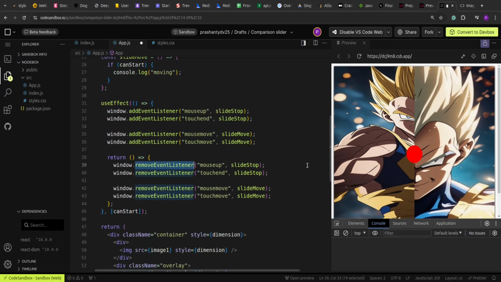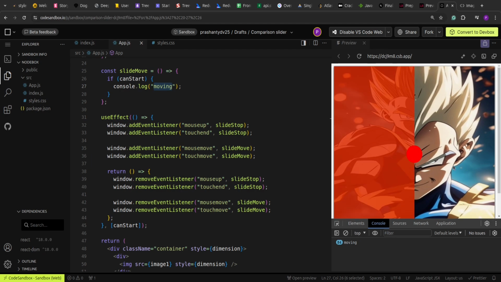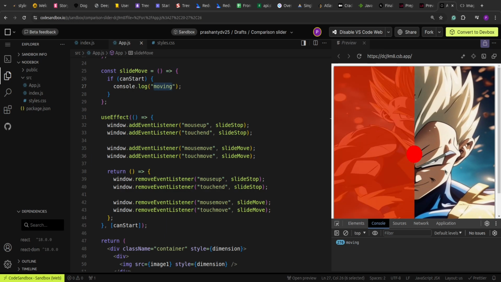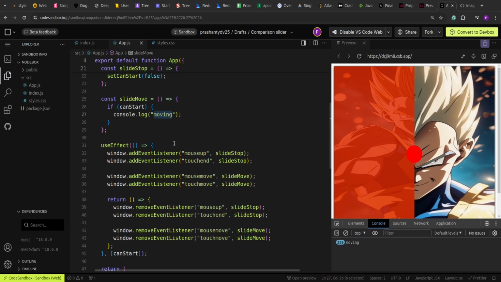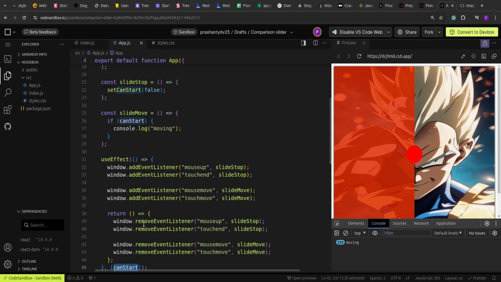So now, after I have added the dependency, you will see that when I hold and drag this, you will see moving logged to the console. And if I leave this, nothing will fire even if I move the cursor, and if I hold it again, you see that it's being fired. So this is a crucial part of creating this component. And remember this, it's a small thing, but during interviews we are so tense that we forget minor things. So this dependency is very important over here.